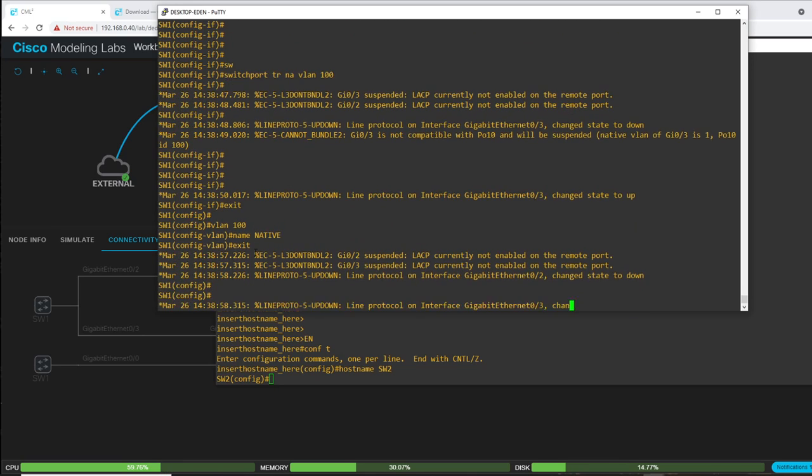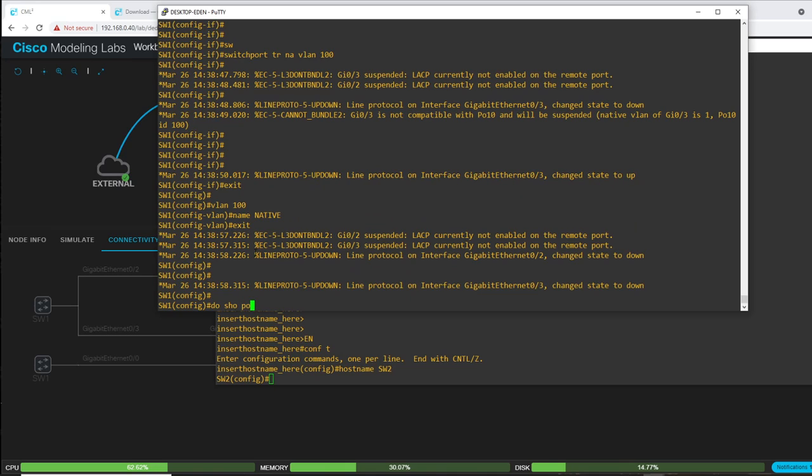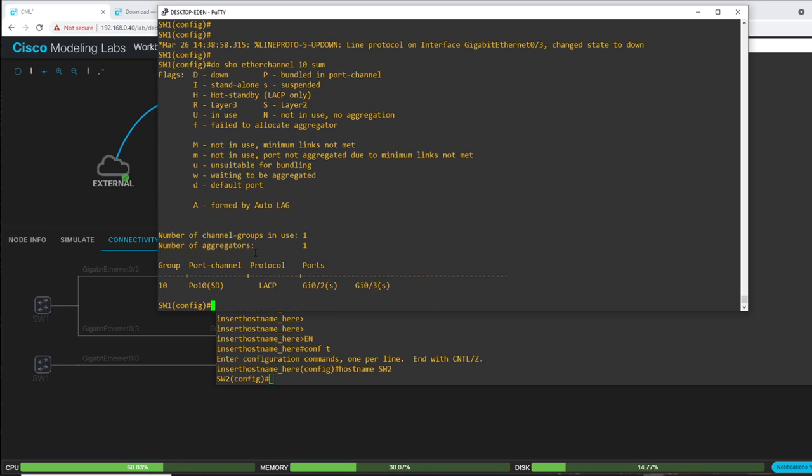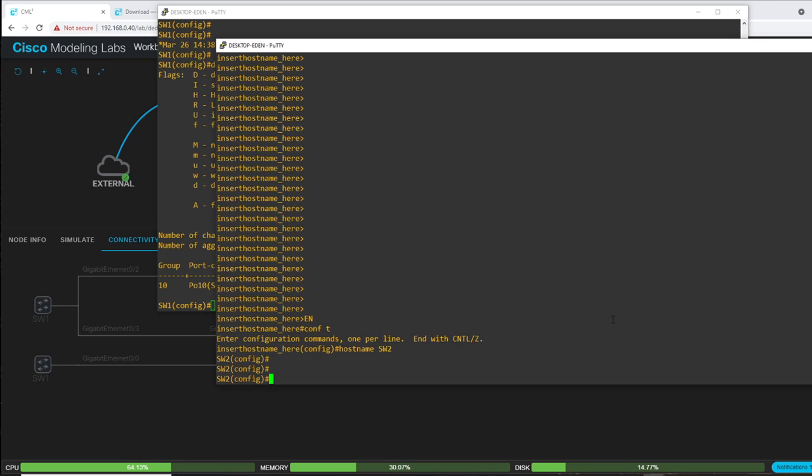So right now, as of now, my port channel should be down. Obviously it's down because there's no match on the other side. On switch 2 we need to configure the same thing. We'll configure the same parameters for that port channel.